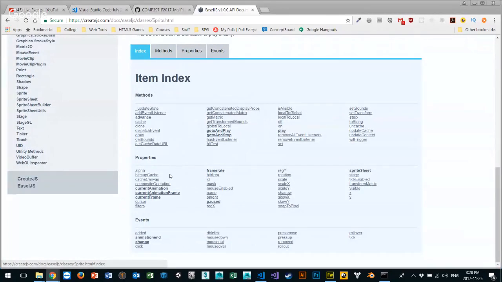So I've got my current animation frame, right? I can look at my frame rate. These are all my properties, and these are my methods. Go to and play, go to and stop, has event listener, is visible, play, remove, set. Can you see anything in here that will tell us it's done playing? Is there something like that? Some kind of event listener or whatever, right?